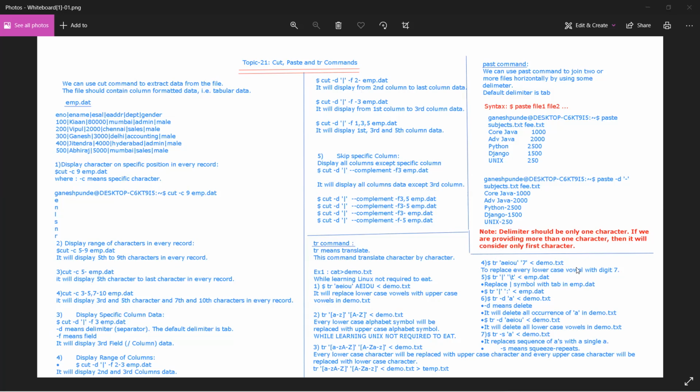Now if you want to replace all the vowels with 7, you can use the translate command, right? By using this translate command, you can replace all the vowels in this file by 7. Now, if you want to replace a pipe symbol with tab, you can use this command. By using this command, you can basically translate, which means you can replace the pipe with the tab, right?